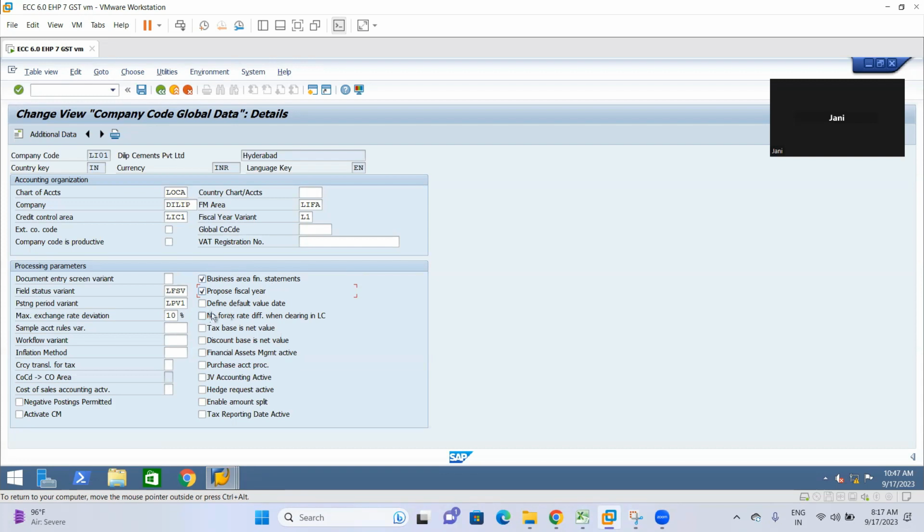Select propose fiscal year. Select define default value date, and select no exchange foreign rate differences. After that, select these 2 things also below: negative posting allowed and activate CM. CM means cost management. If there is a negative balance posting, the system will allow it in this company code, meaning with a minus value.